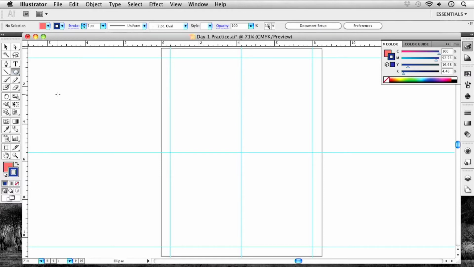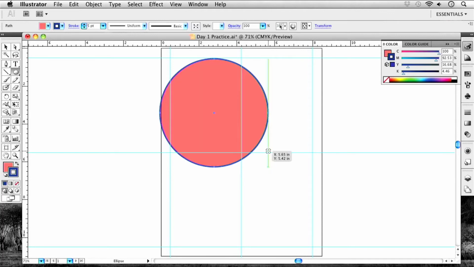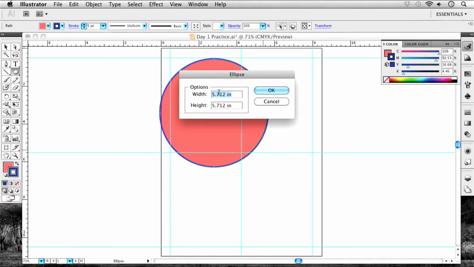The ellipse tool, same as the other ones. I can make my ellipse however I like. I can hold Shift, it becomes a locked circle. So you can see the width and height go up exactly together. If I hold Option, it starts where I clicked and goes out to wherever I want it to go. If I click once, same thing, width and height of the ellipse. Of course, it's a circle if those two numbers match.